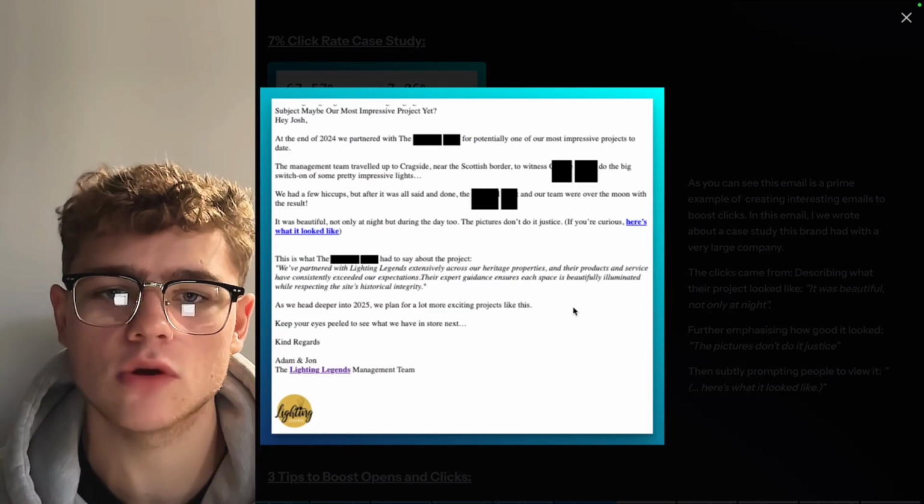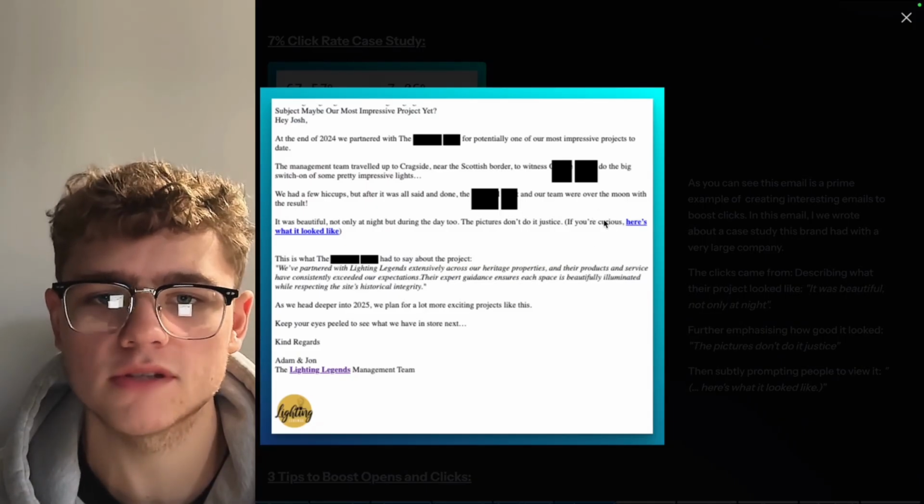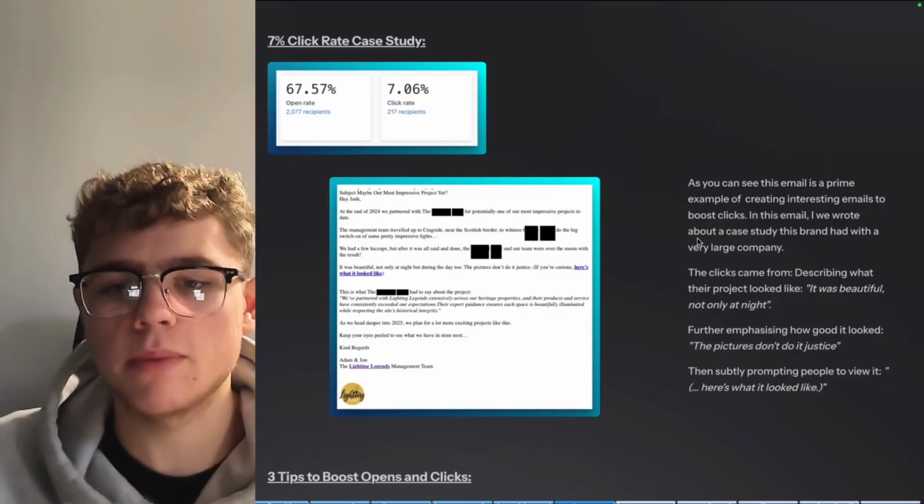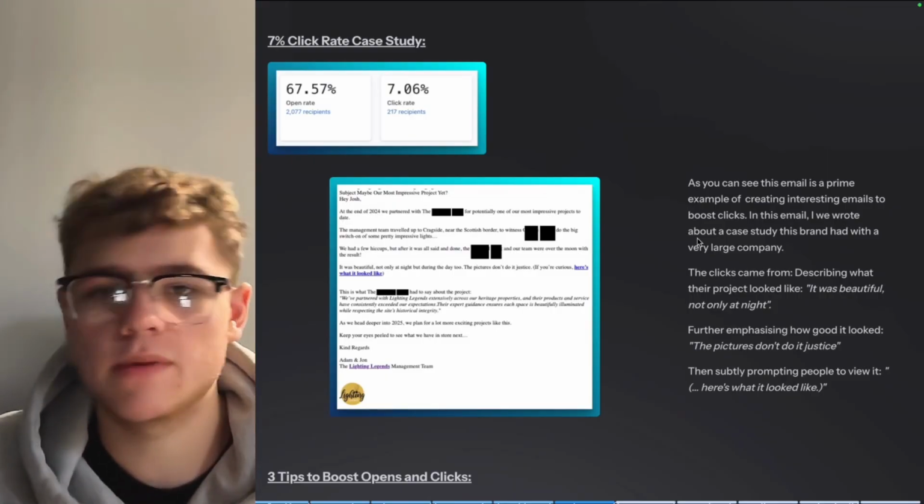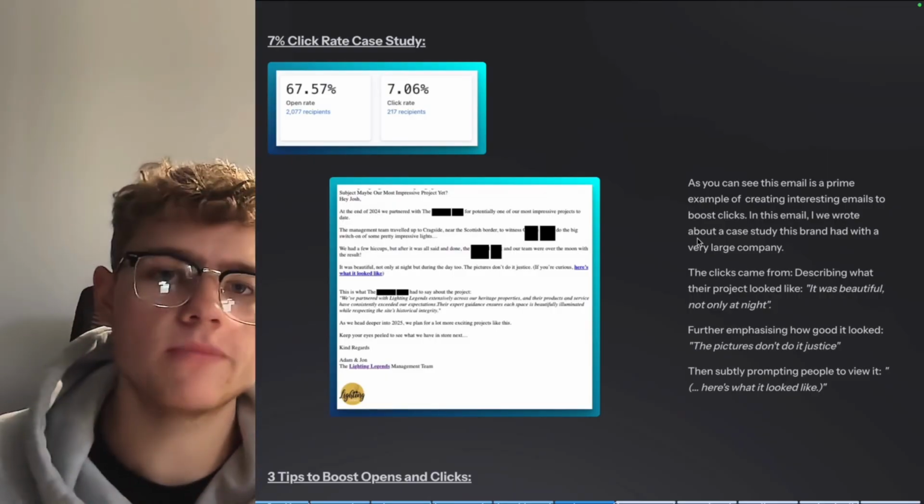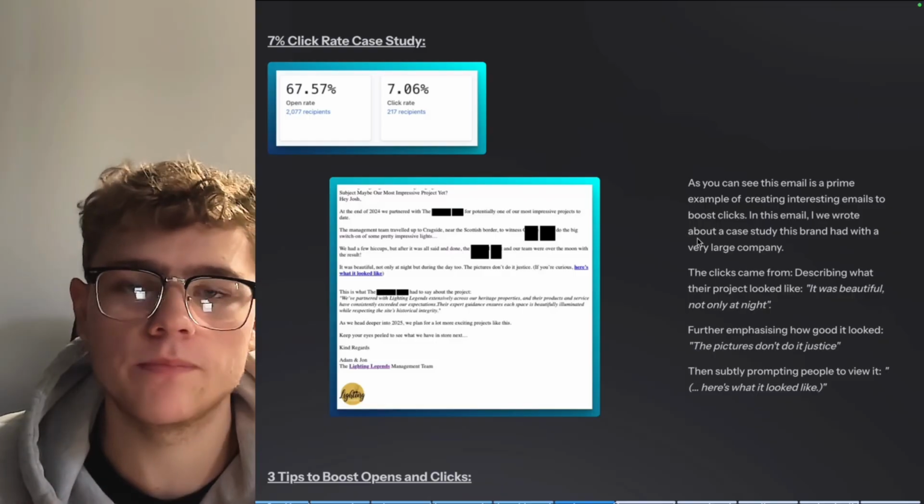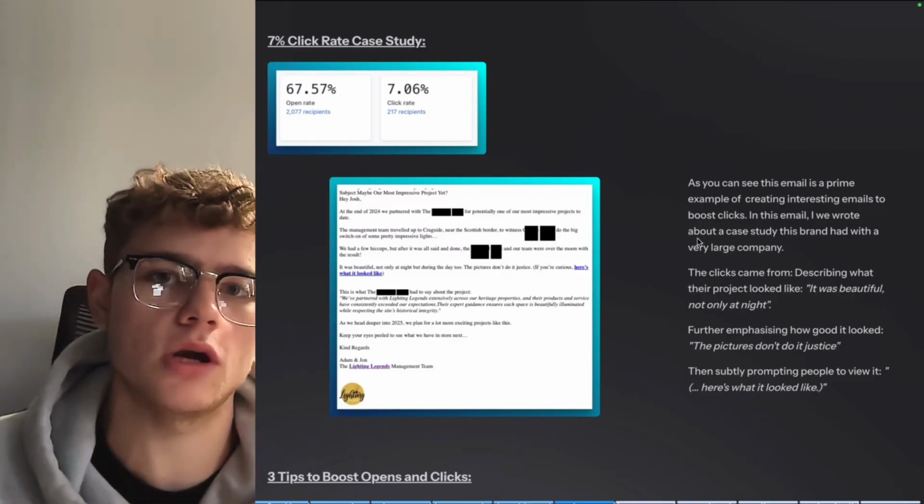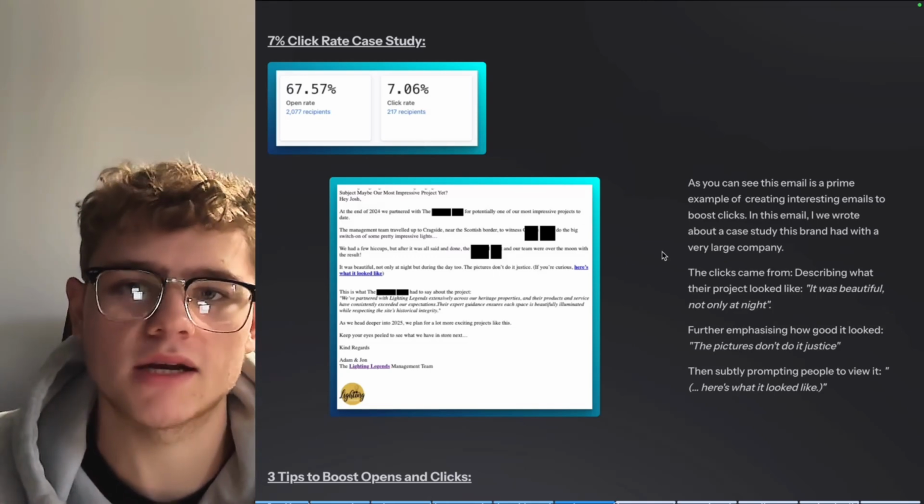So as you can see, the call to action, not 100% sure if you can see, but it says, if you're curious, here's what it looked like. So the premise of this email, basically, we spoke about a big case study, a big project that this company worked on. We hyped it up, we made it sound really nice, really good to look at. And then we basically put in brackets, if you want to check it out, here's what it looked like with a link. And that's how we saw a 7% click rate with this email.